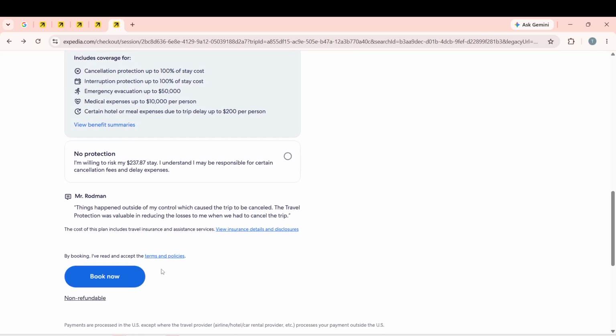Finally, click the Book Now button to complete your reservation. You will see a confirmation message appear on your screen. This means your booking is successful and you're all set for your trip. And there you have it. You've successfully learned how to book a hotel on Expedia.